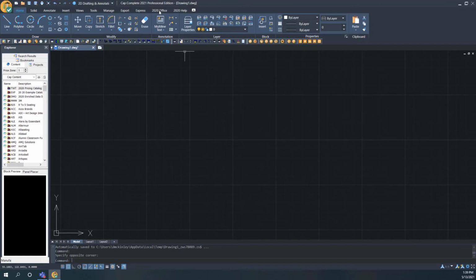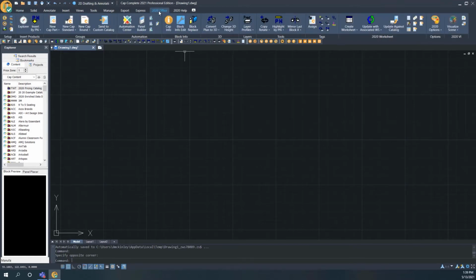And then also I have a 2020 Office. So when I select on 2020 Office, it's going to give you access to all of the functions that you're using in CAP. My working space is model space right now, but I also have layout tabs so that I can actually work in paper space.